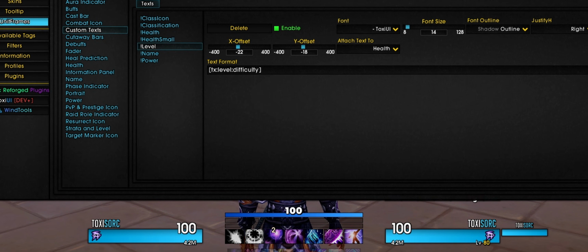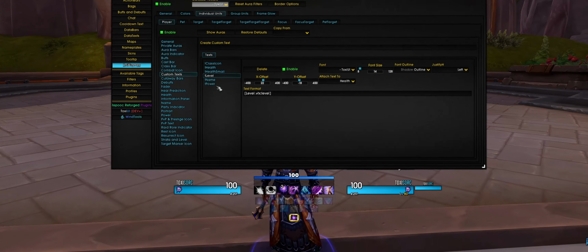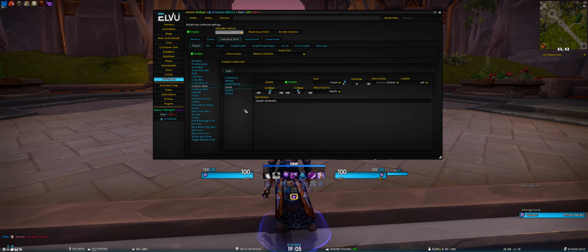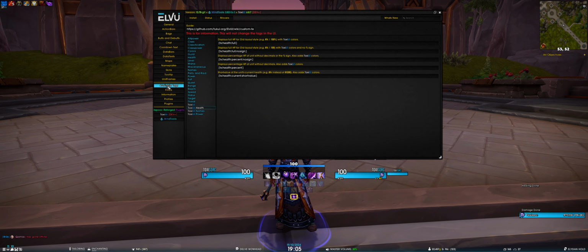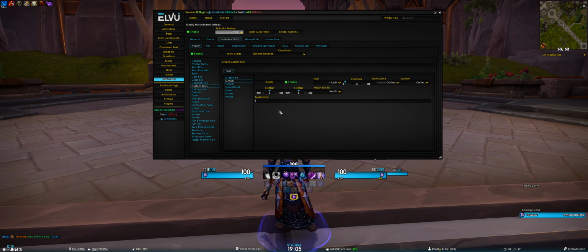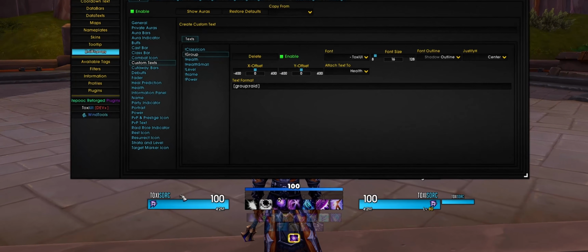A very nice use case for this might be showing your group while you are in a raid on, for example, your player unit frame. So let's create a group tag. Let's go to available tags and see if we have a group tag. In ToxiUI we don't. Then we go to, let's say, party and raid, and there we go. It displays the group number the unit is in, and we also have one for raids only, one for group only. I'm going to take the raid tag, put it here, and it's not showing anything.